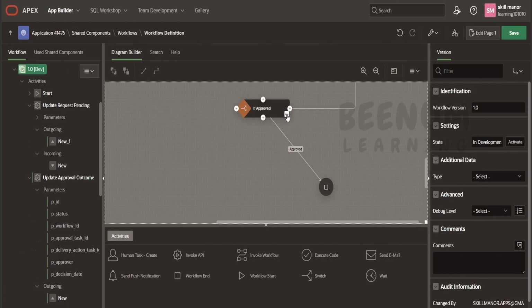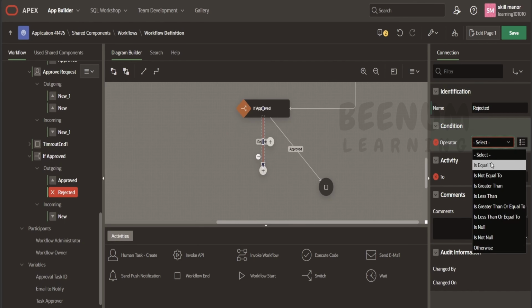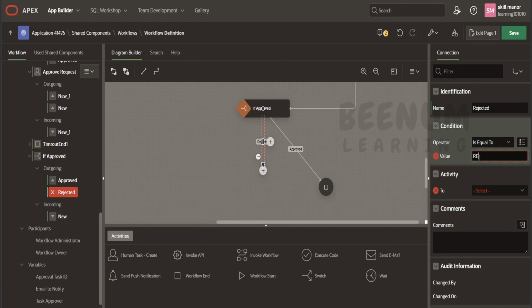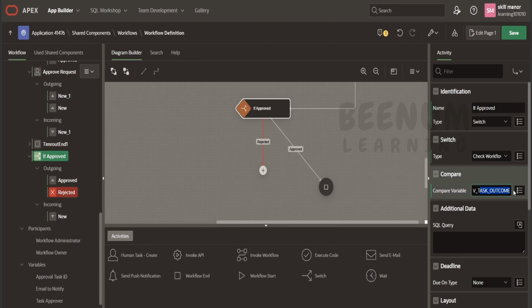Similar to this, we have to create one more connection. Here we also have to check the value. I will name this as rejected, and check the condition whether this is rejected. Now we tell it from where it is going to check the value. Click on the activity switch. Again, I will show you. We had selected the type as check workflow variable. So this is what we have mentioned over here. It is going to check the variable, that is the task outcome.